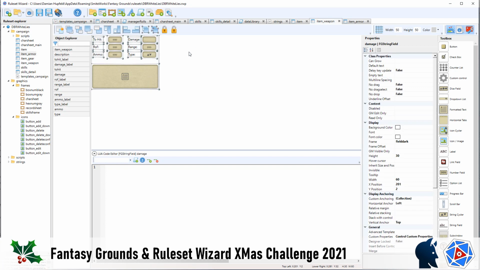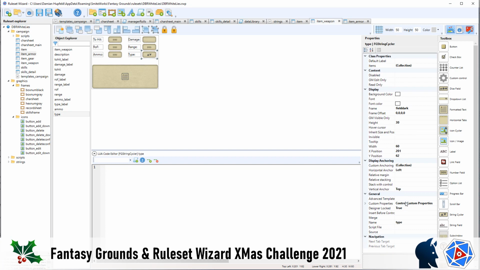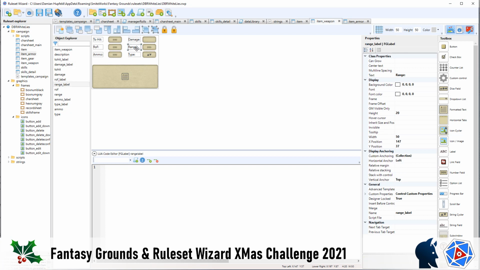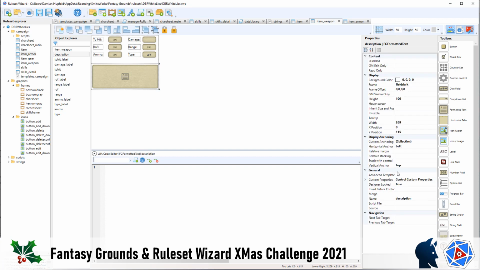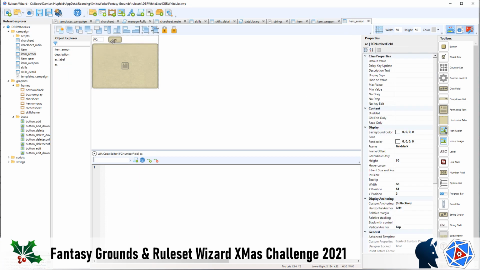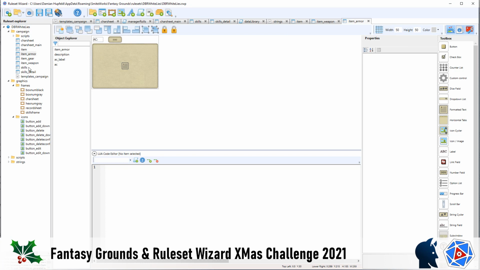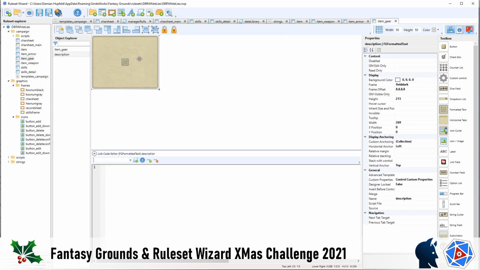All of these fields that are on the right hand side, we want to anchor right, and this field we want to anchor both left and right. Okay, so that's weapon, armor, they can be left anchored, this one should be both, and gear, so item gear, let's set this one to both.